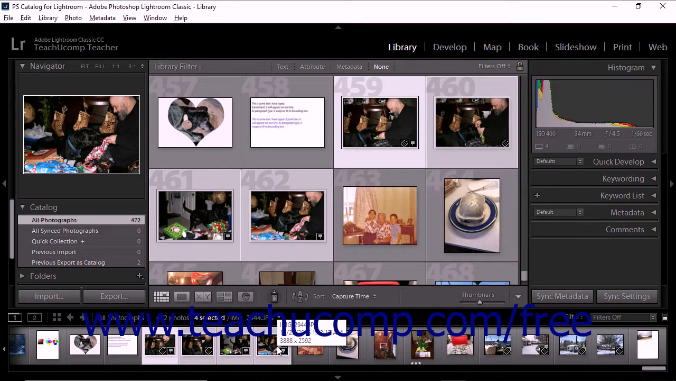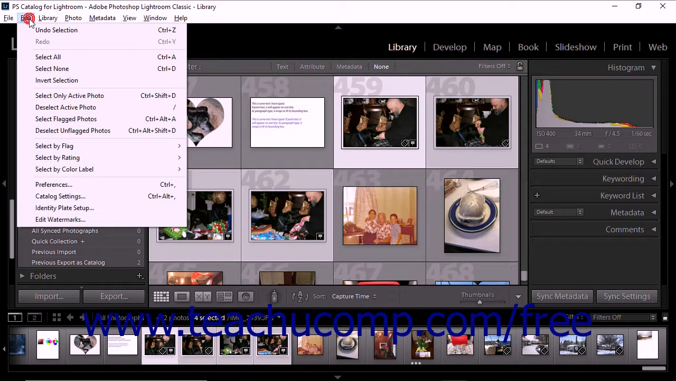To select all the photos in the grid view or film strip, choose Edit, Select All from the menu bar. To deselect all photos, choose Edit, Select None from the menu bar. To deselect all photos except the active photo, choose Edit, Select Only Active Photo from the menu bar.